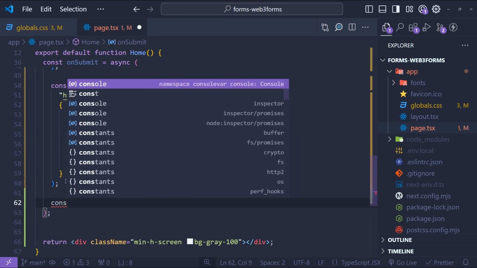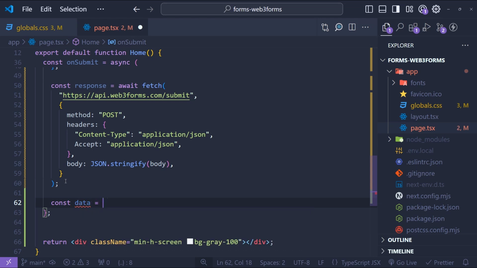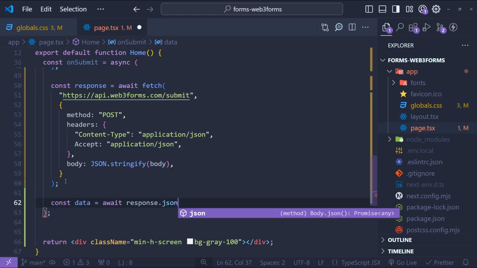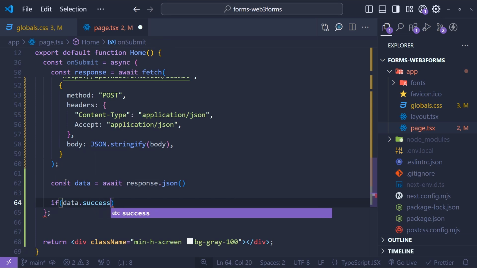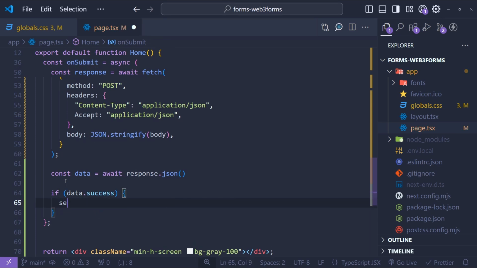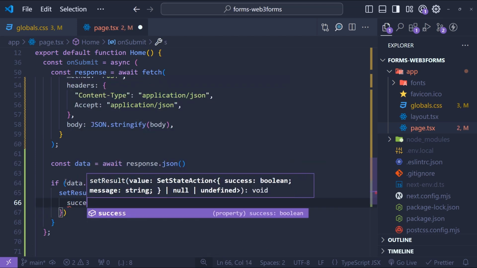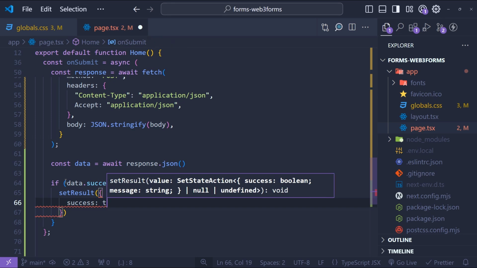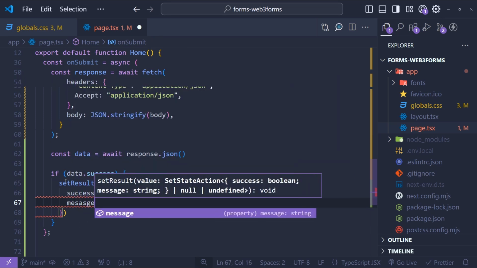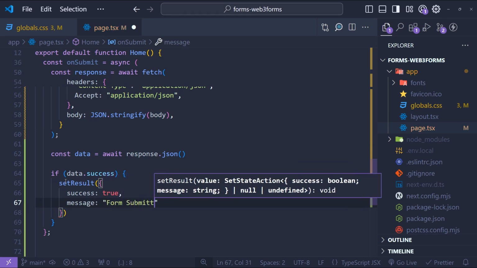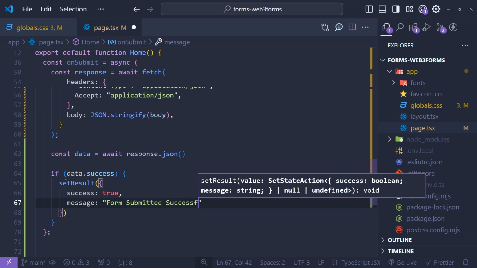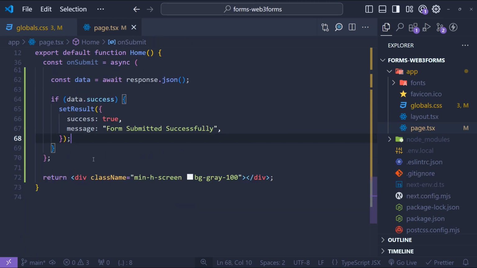Now after our response, we'll get the data. This tells us whether we have submitted our form or not. So const data will be equal to await response.json. If data.success, we can set our result like success will be true and message will be form submitted successfully.